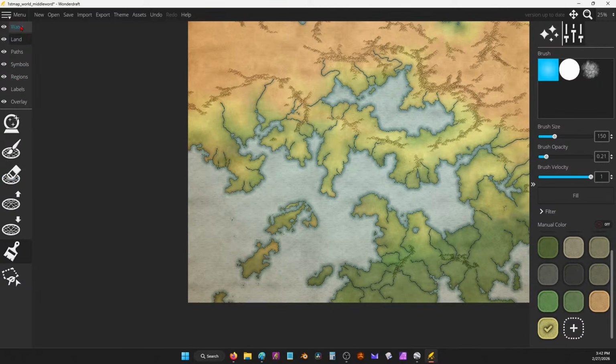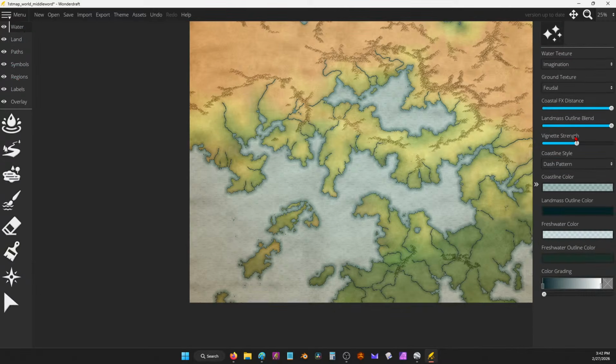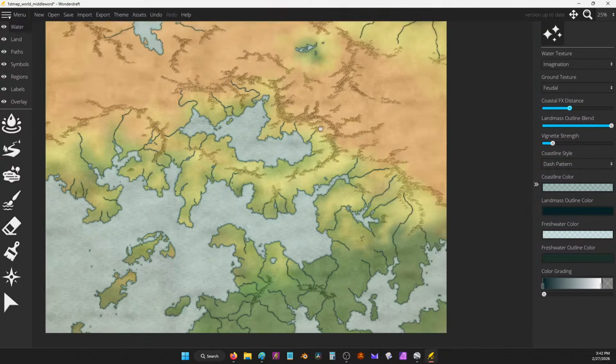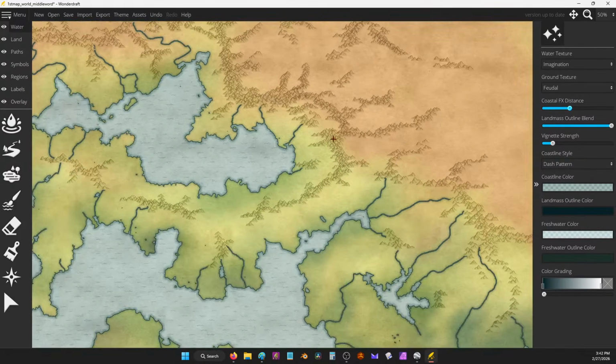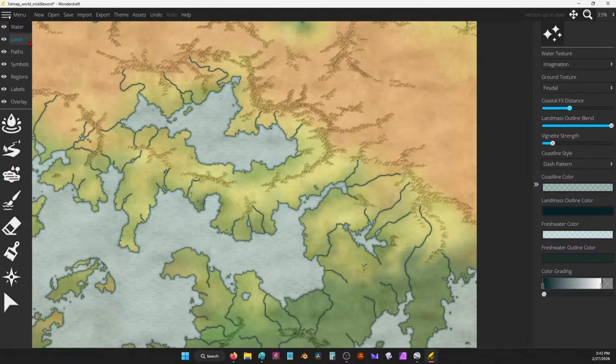Here, we're going to fix this really quick. There we go. I'll need to save this. That looks better. Okay, cool. Back to painting.